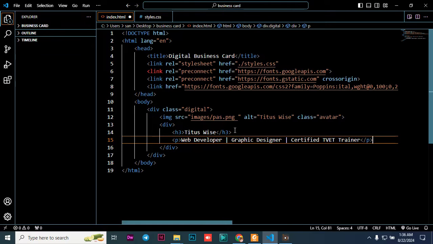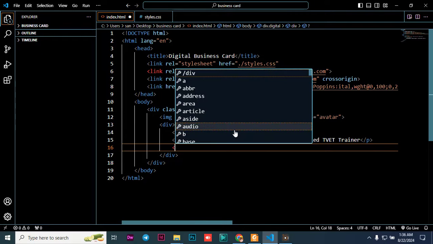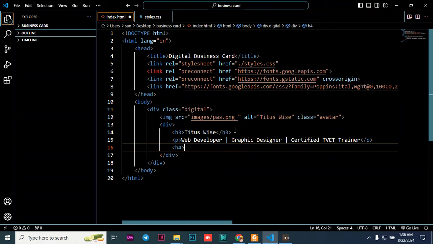So that is my area of specialization: web developer, graphic designer, and certified TVET trainer. Then after doing that, we just add another heading 4, and in the heading 4 we are just going to add the town where I'm located. So I'm just going to say Nairobi, Kenya. That is my town.